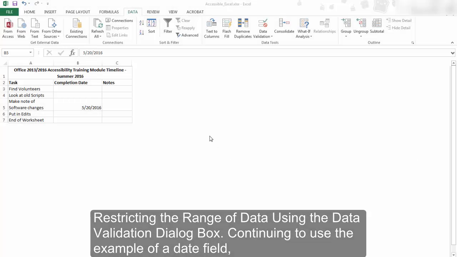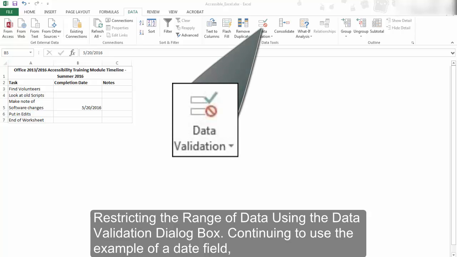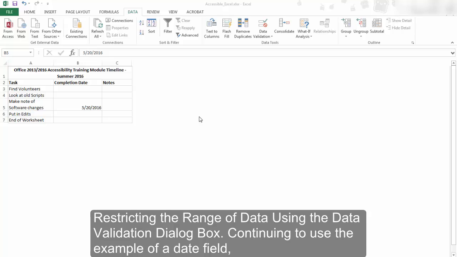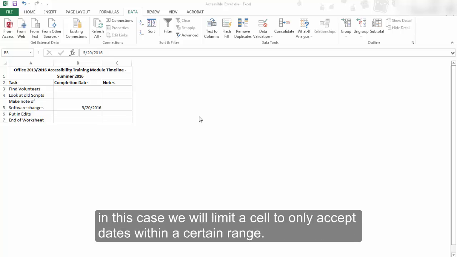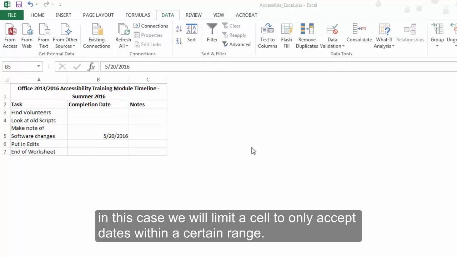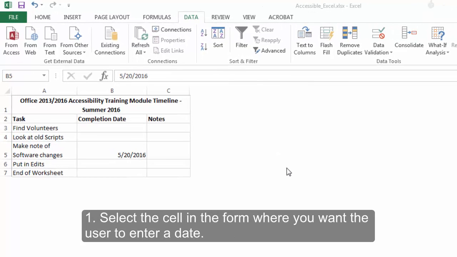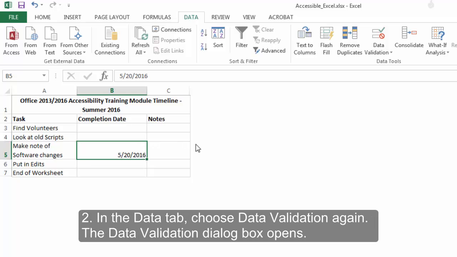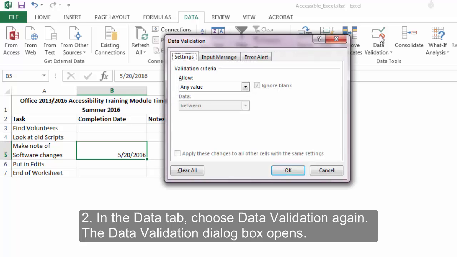Restricting the range of data using the Data Validation dialog box. Continuing to use the example of a date field, in this case we will limit a cell to only accept dates within a certain date range. 1. Select the cell in the form where you want the user to enter a date. 2. In the Data tab, choose Data Validation again. The Data Validation dialog box opens.